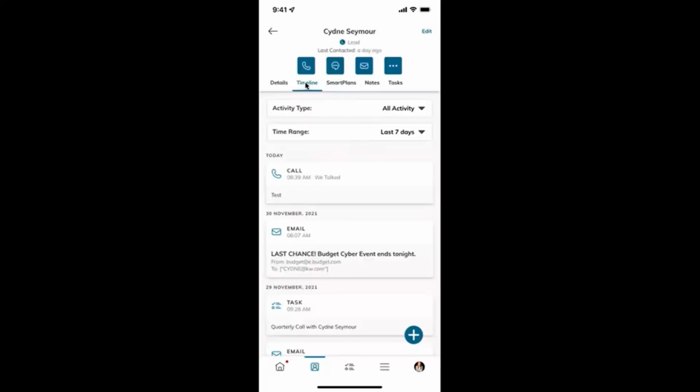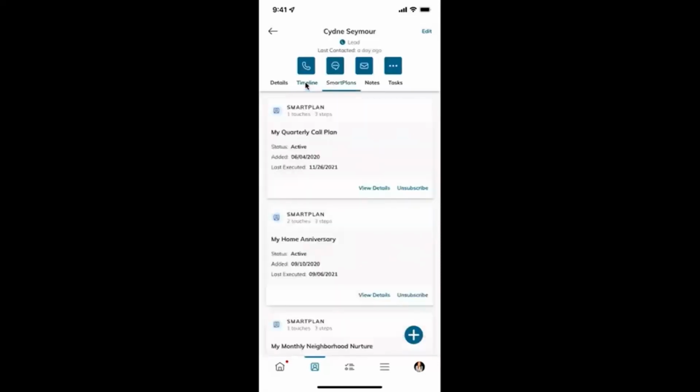Let's talk about smart plans. Let's say that this was a contact, a lead that maybe I met at the open house and they didn't fall in love with the house that we saw today. However, I want to make sure that I keep them as a lead and I have them in my database.